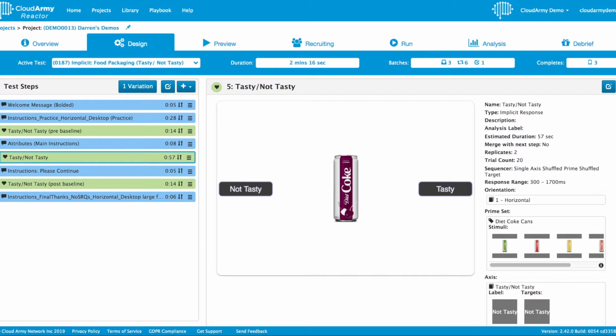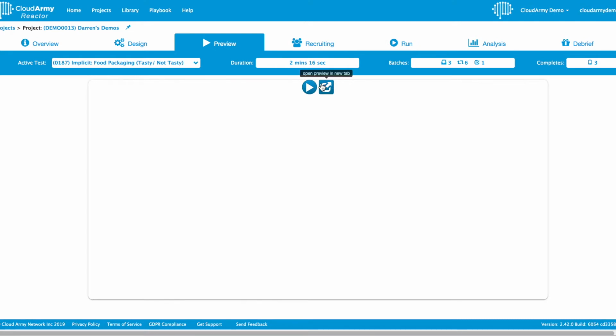A simple front-on 2D image of each pack design can be loaded into the reactor test. You could also run additional or alternative tests that show the sides or backs of packs if you wanted, as long as all the pack images within one test are at the same angle. And here is an example of an implicit image test with pack designs.